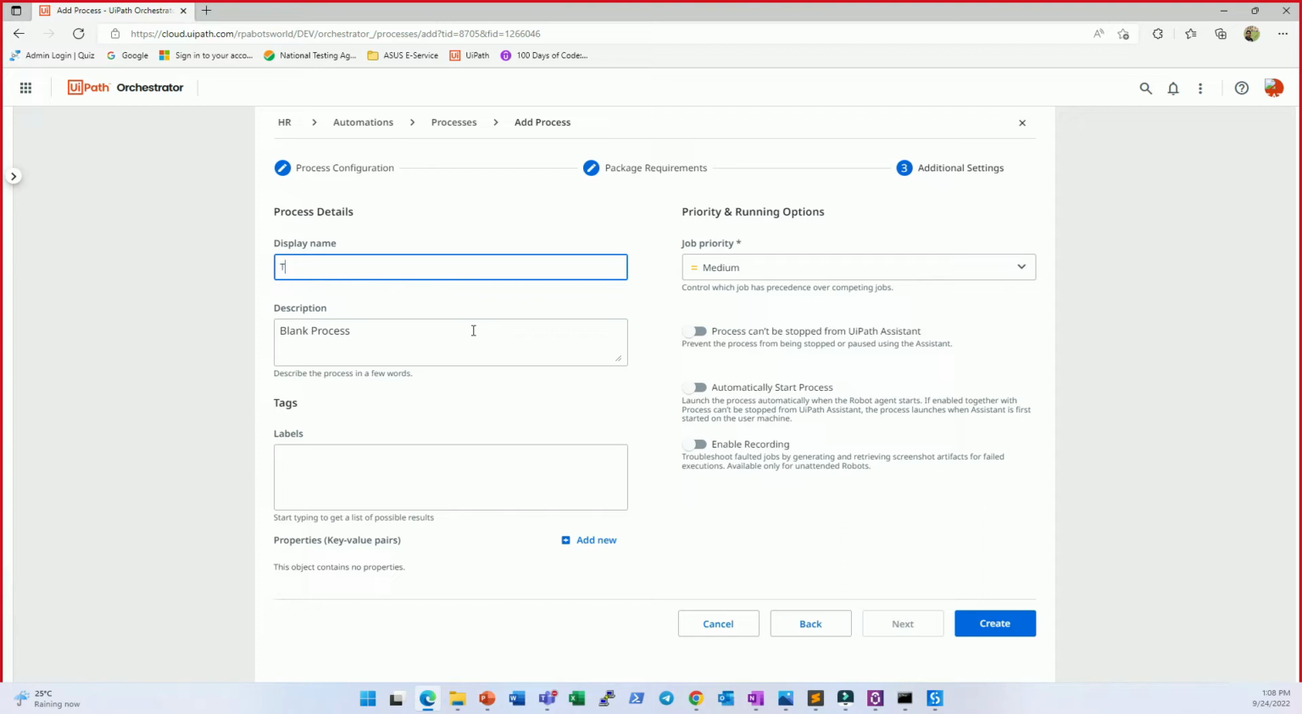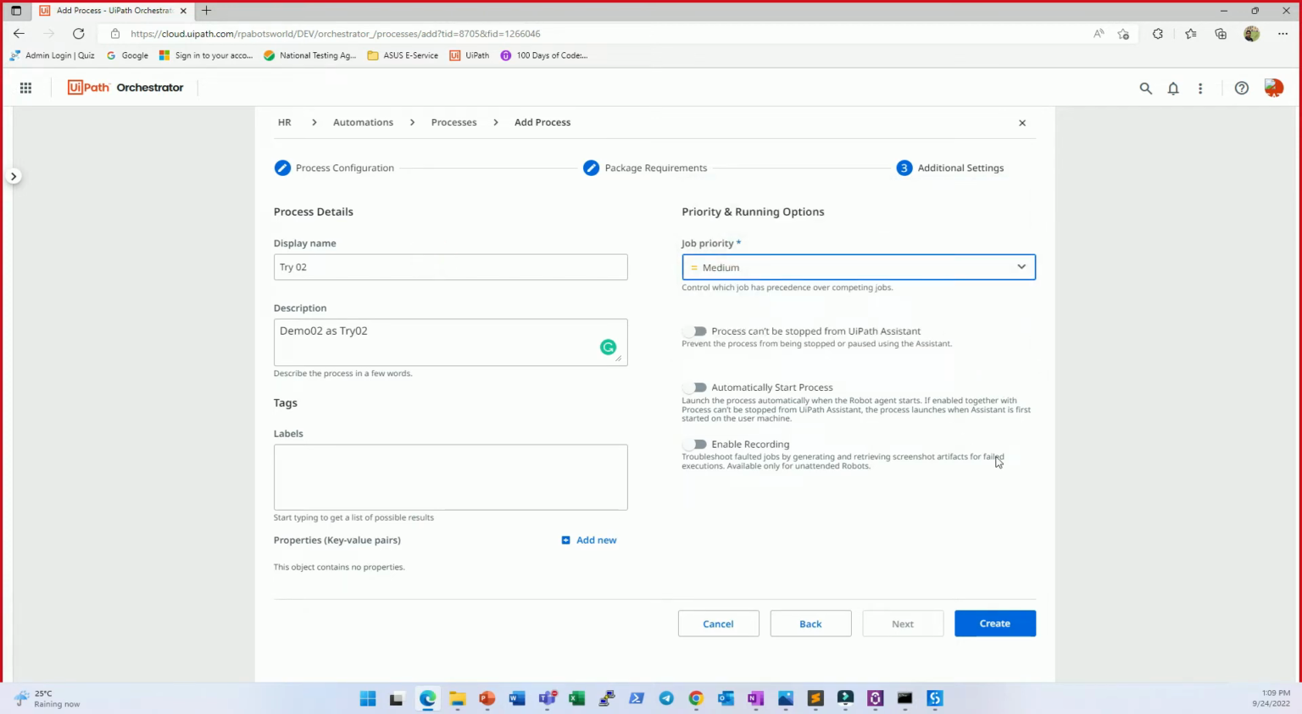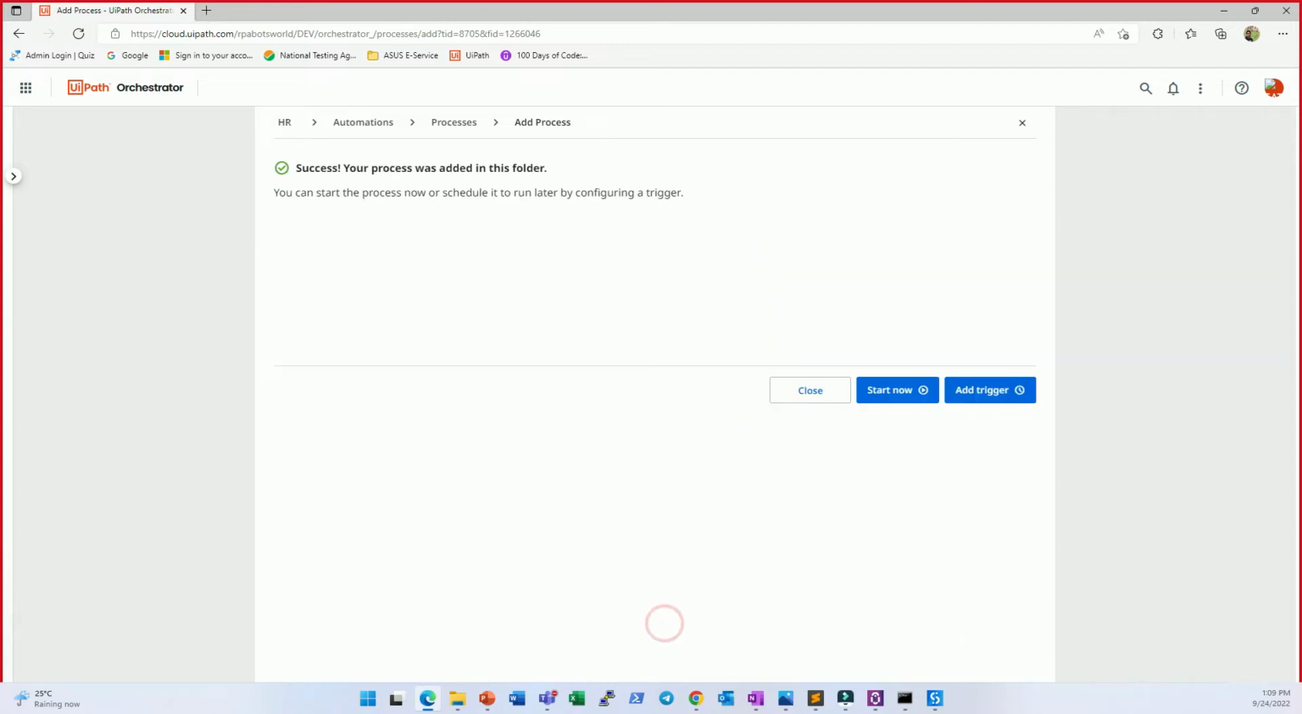You click on next, and for this process the package name is demo 2, right? But here we should be able to change it to anything. Okay. We can say demo 02 as try 02. And for job priority, previously there were only low, medium and high, but in the new UiPath Orchestrator they have changed it. Now we have medium low, medium high, and all those kinds of things. For now I am selecting medium. I'll go next, create it and close it.